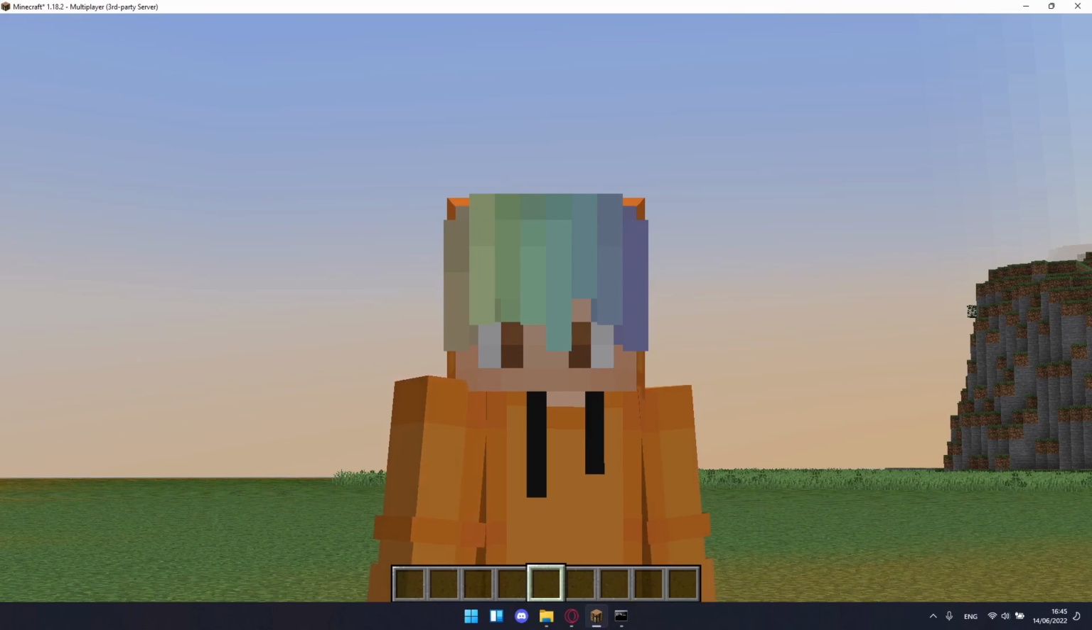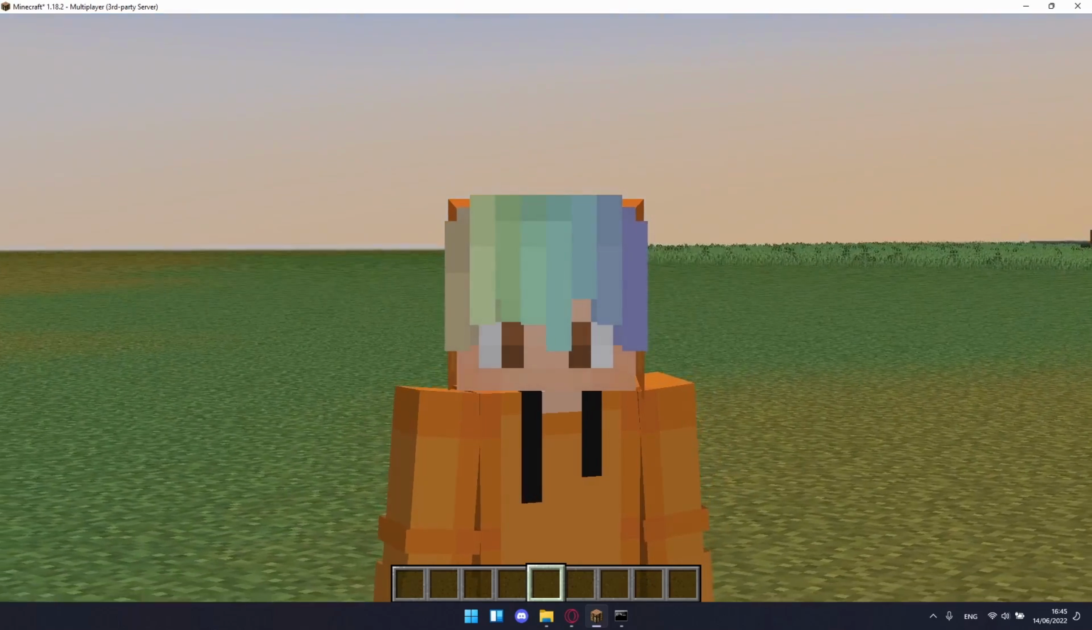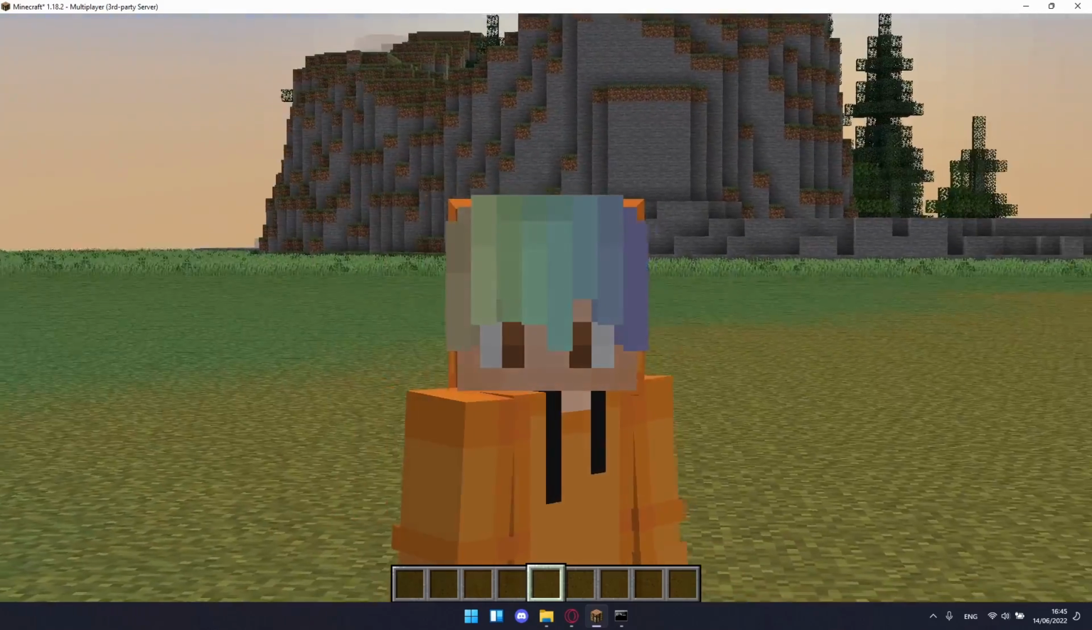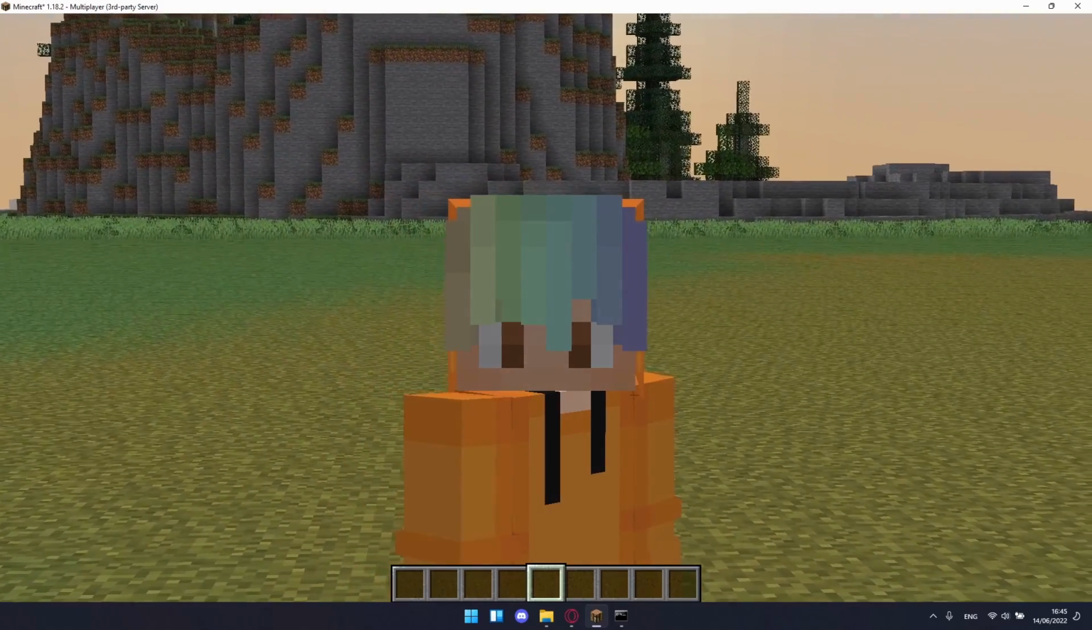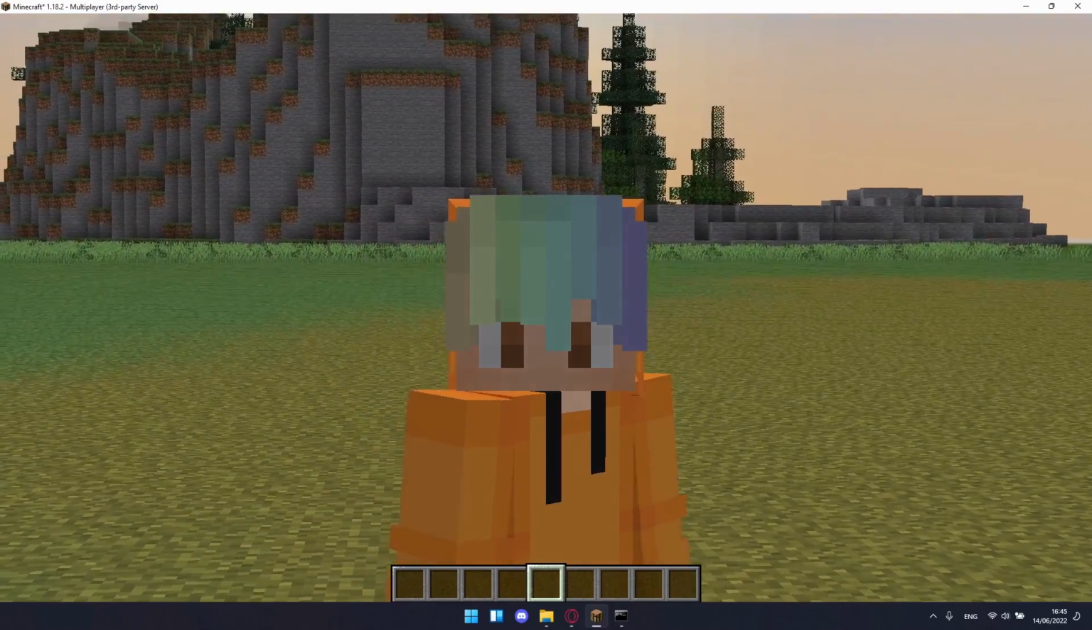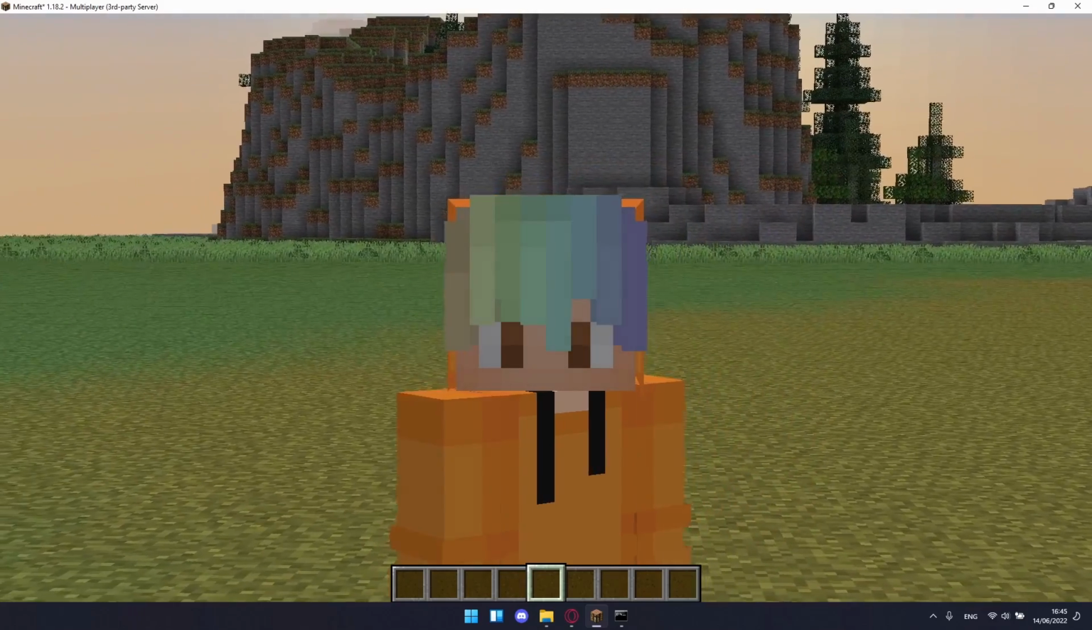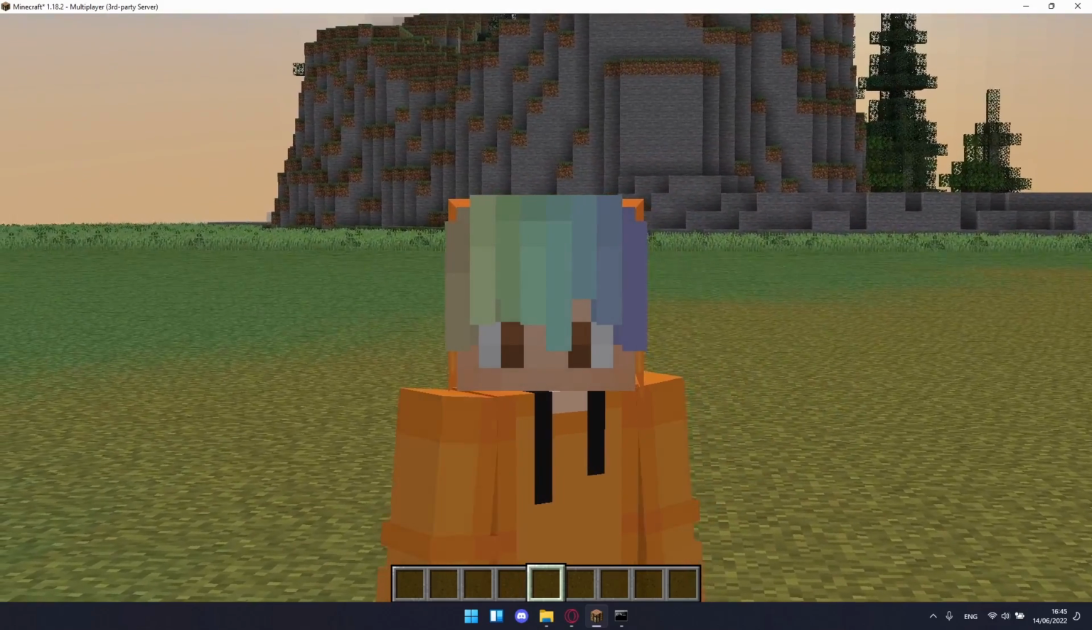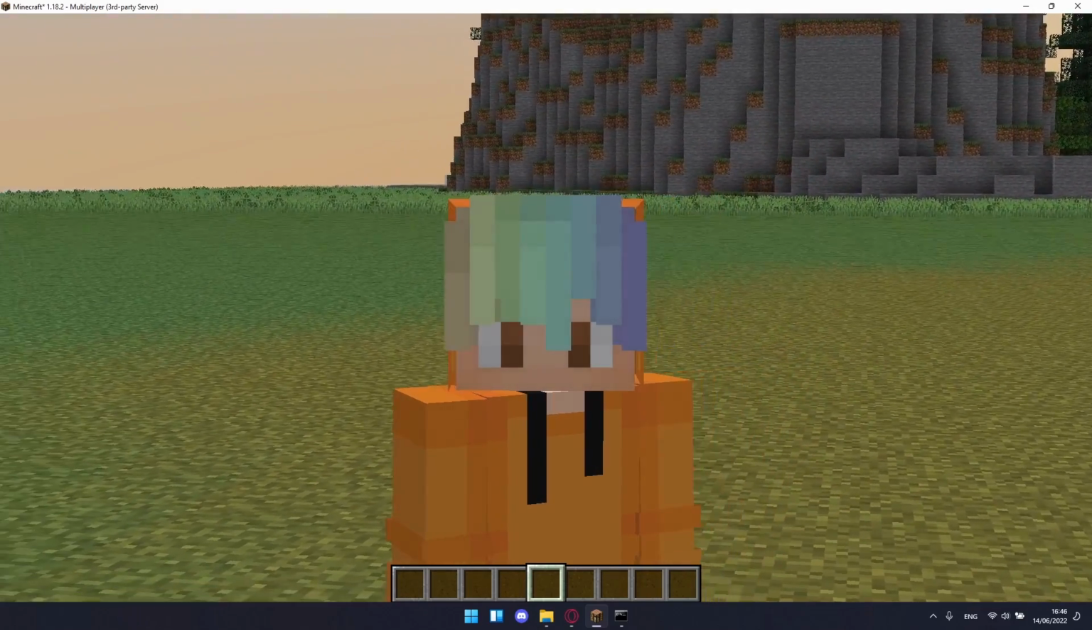Hello, everyone, and welcome back to the very anticipated new episode for our mini series on how to make all of the cool stuff that the server Origin Realms has. We're continuing a mini series on custom mobs.